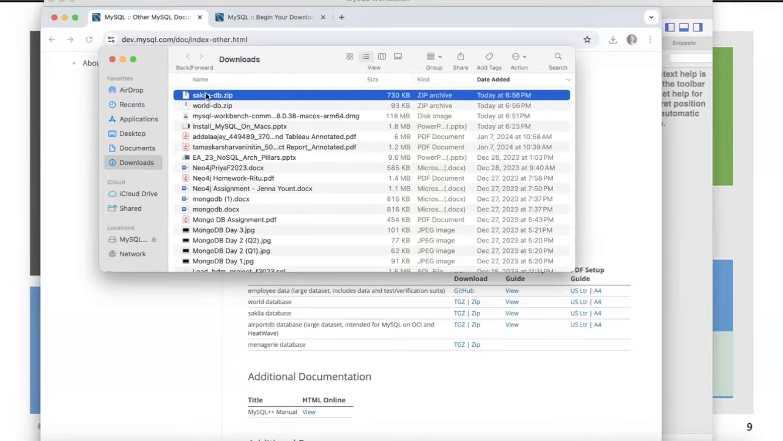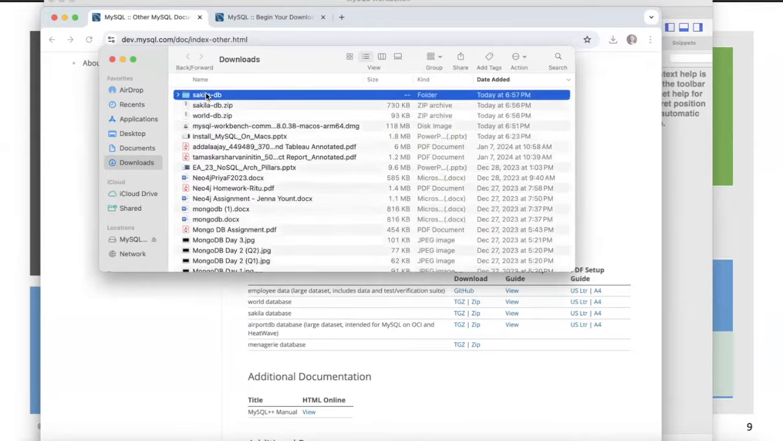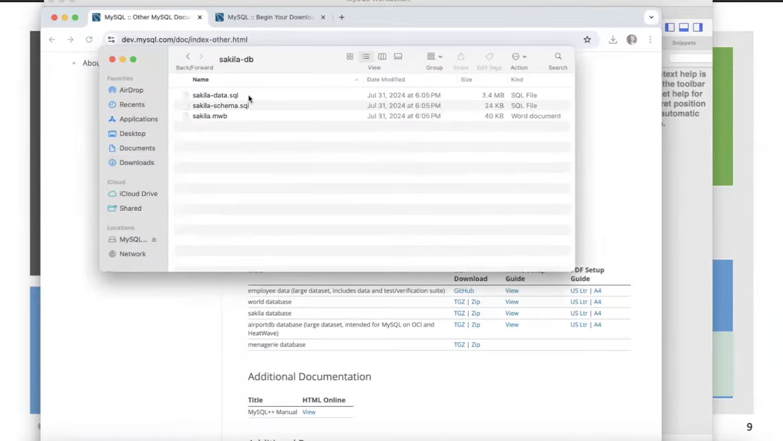That didn't work very well. Let's try again. And we get a folder. We're going to enter that folder and we see 3 files. The files we need in order to do our installation of the Sakila database are the schema file and the data file. The schema file is the structure of the database, all the tables and their interconnections, and the data is simply the data for the tables.